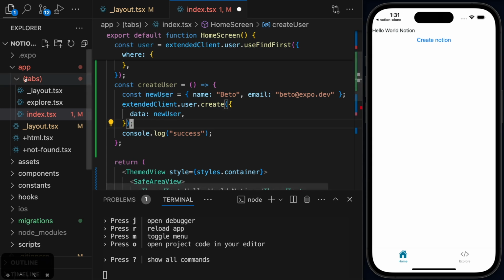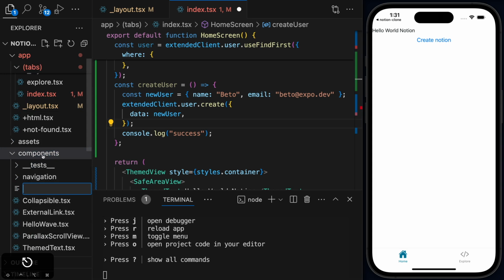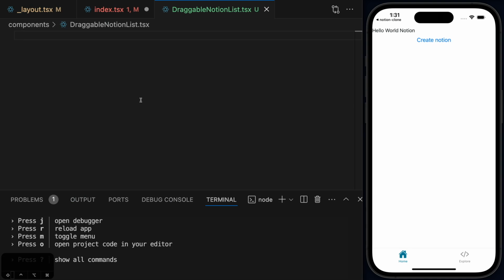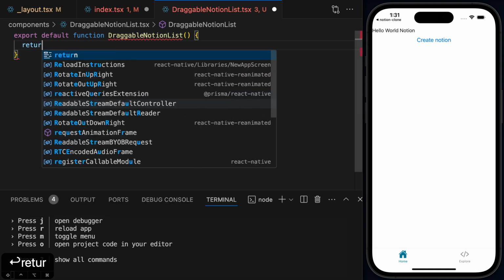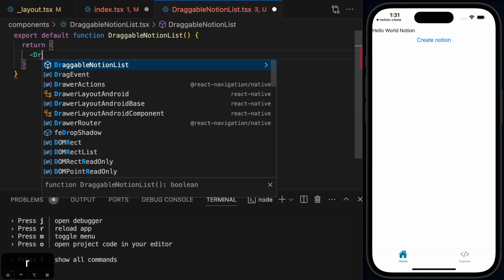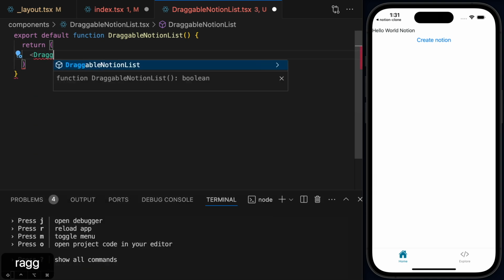All right, so let's create a new component. I'll create a new file, and I'll call this one draggable notion list.tsx. Okay, so this draggable notion list, let me copy the name. Let's export default function, draggable notion list. This will be a component that will return the draggable flat list. And if you remember, we have a draggable flat list.